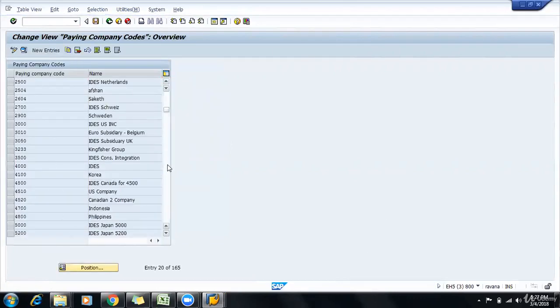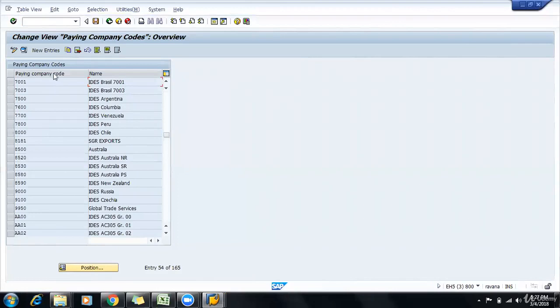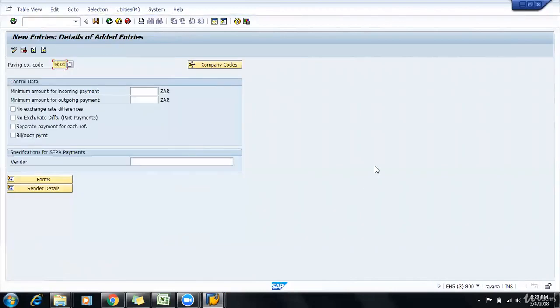We already have one here. Let's see if it is already there, as we can create one. 9001 is not here. Just create a new one. New entries. 9001. Next field. Minimum amount for incoming payment. It's up to the business to decide when to use APP on which amount. Generally, it's 1 and 1.